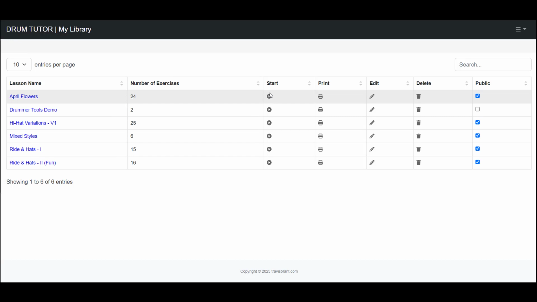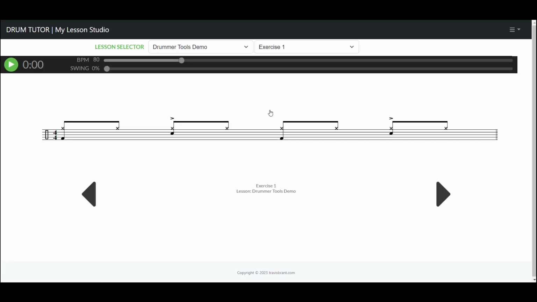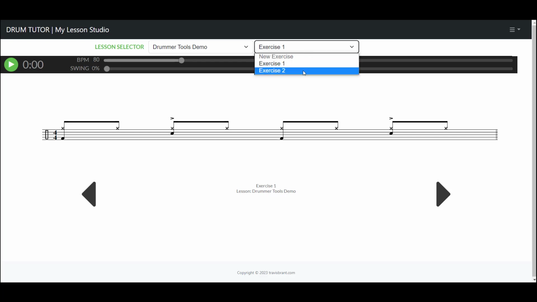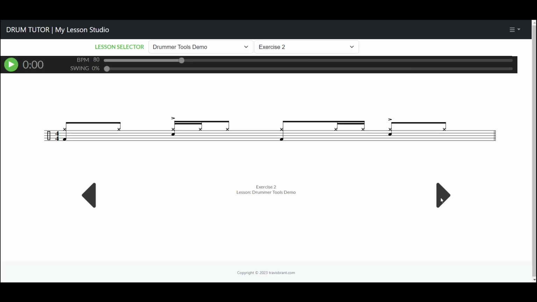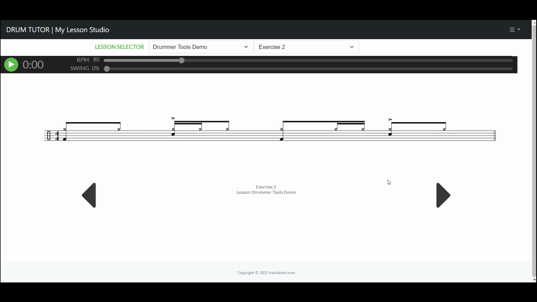And then when I go to run, this is what it looks like. So you get a player here, and at the top you can select the lesson that you're running. You can select the exercise that you want to run as well, or you can use the arrows then to flip through the exercises forward and backwards. And this is really handy on a tablet, so then you can just touch the screen or tap the screen.